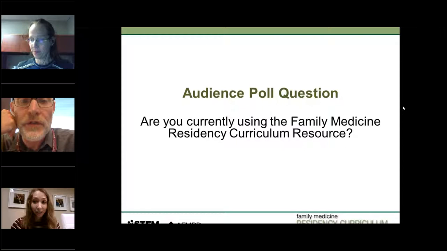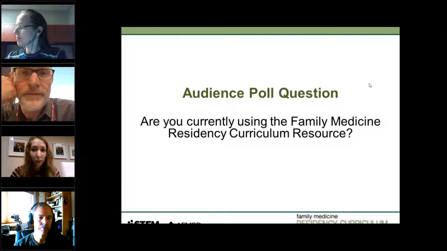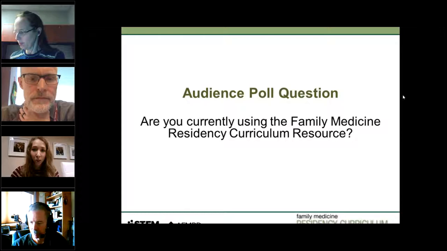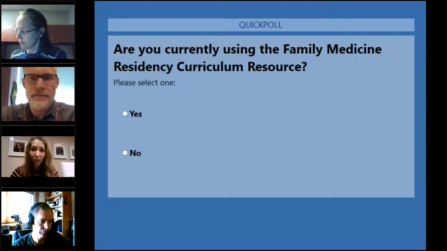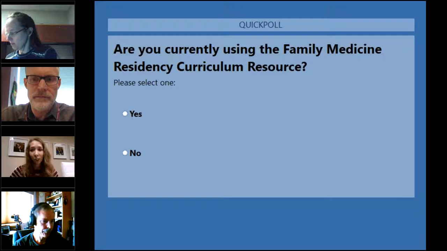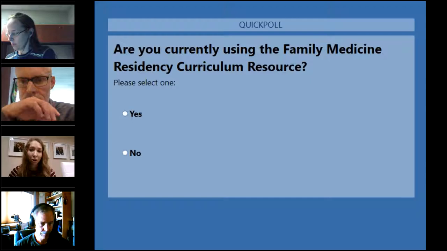So we're going to turn over to an audience poll question next. We wanted to find out a little bit about those of you who are attending, and whether or not you're already using this resource. I'll launch a poll, and you'll be able to answer yes or no: are you currently using this resource? That lets us know how to tailor this session. Either way, the session will show you techniques for using it even better in your own practice.